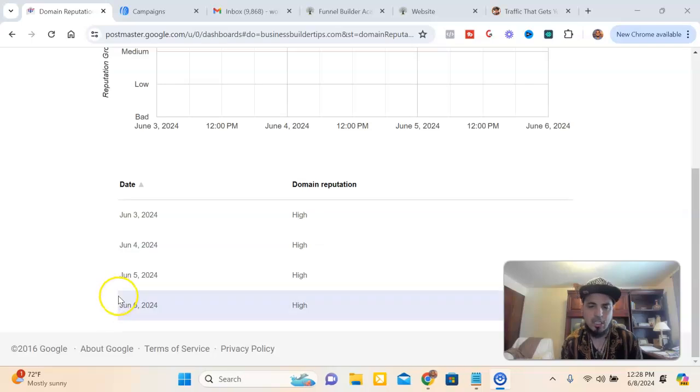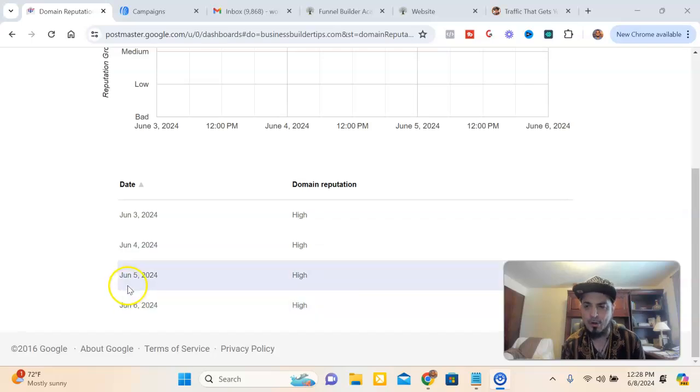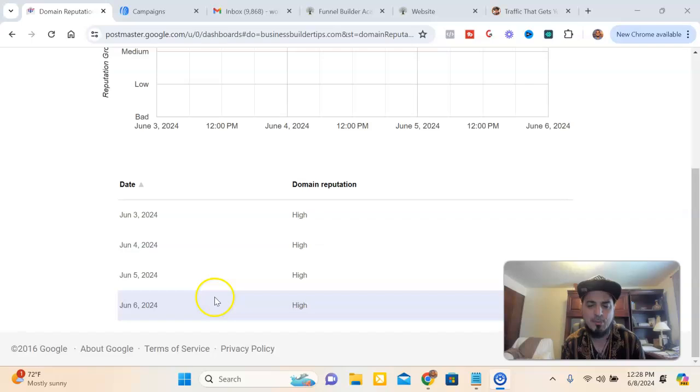Hey, have you been struggling to get results with email marketing and you want to increase your open rate so you can get more sales with your emails or your paid traffic? Well, you came to the right place.